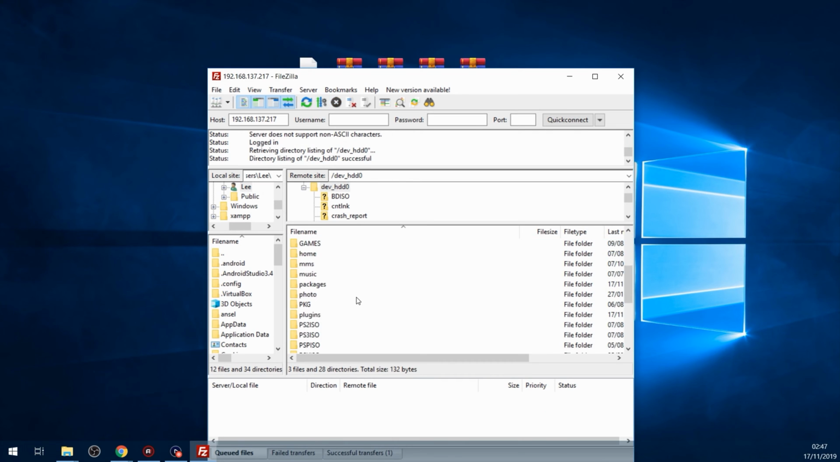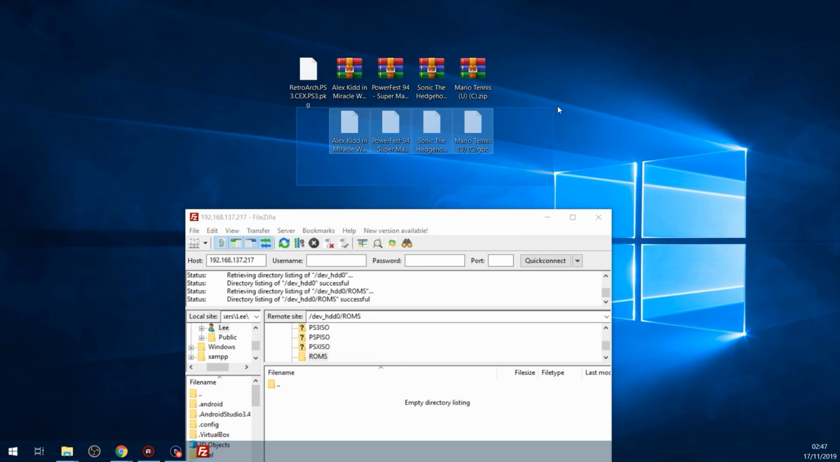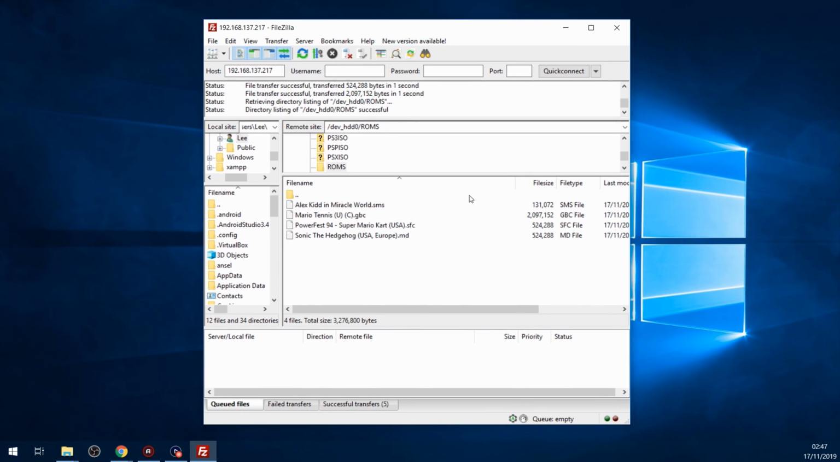And then you should already have a ROMs folder in your hard drive, so just put all of your ROMs in there. If you don't have a ROMs folder already on your hard drive, just create one. I think this ROMs folder gets created by either Multiman or your custom firmware, so you'll probably already have a ROMs folder in the hard drive.